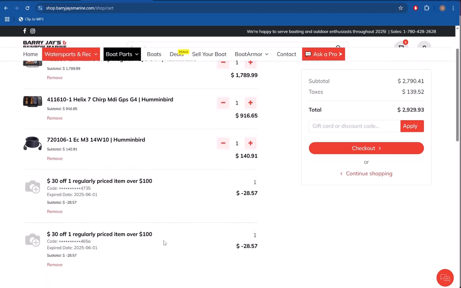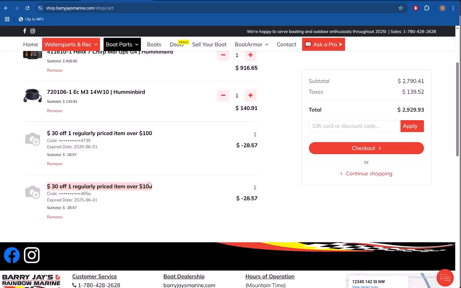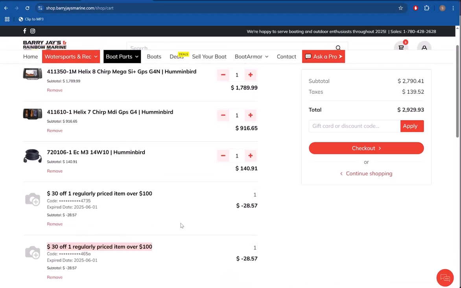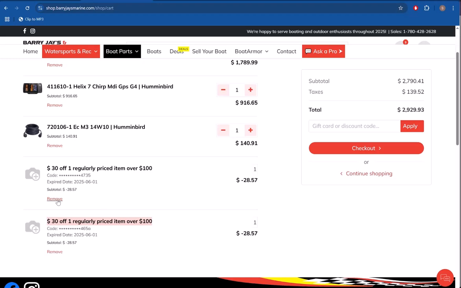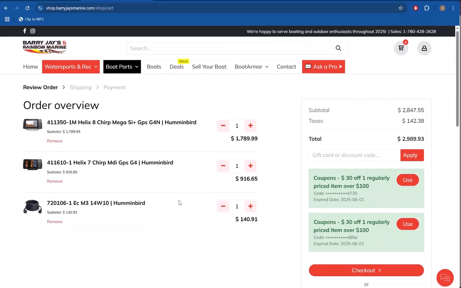Now, the reason there are two here is because we had two programs for the same coupon. If we only had one program and we sent two coupons, this customer would not be able to use both of them. Depending on how the customer fills the cart, these coupons may not automatically populate like this. So I'll show you what that would look like, which is just by simply removing them. If we do that, it's going to look just like you saw before, where the coupons are here.